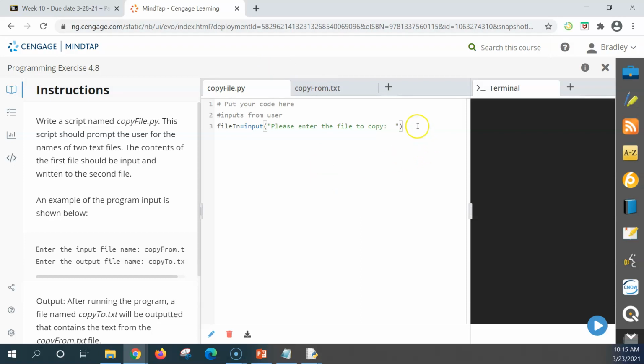And then they're going to give us a name. And then file copy is going to be very similar. We're going to say input, please enter the file name to be copied to, or some such similar thing. So I can actually run that now, see if it works.